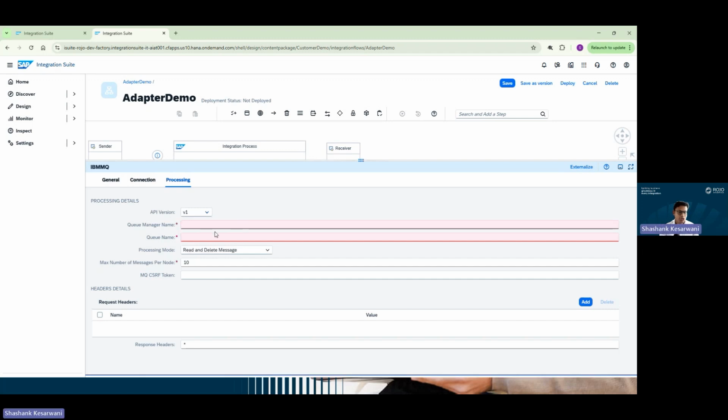You can choose the API version that you would want to interact with based on the IBM MQ server that you are interacting with. You provide the queue manager name, the queue, and then there are different processing modes that you can operate on the sender side. So you can decide whether you want to read and delete at the same time.